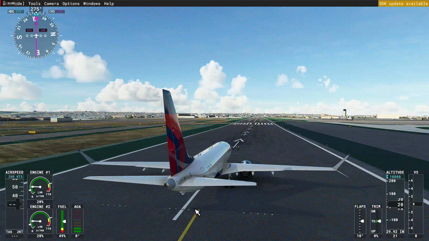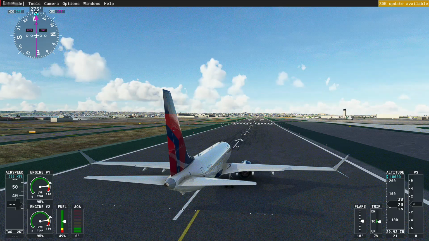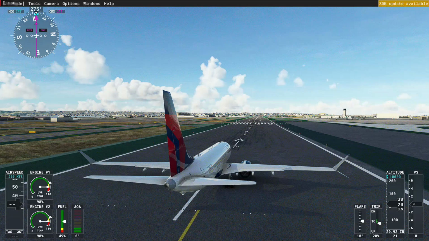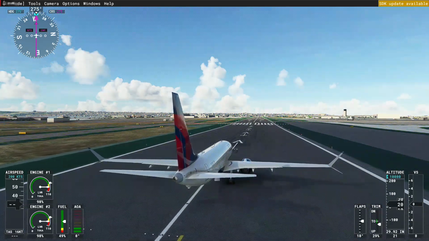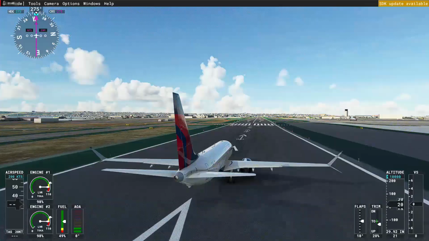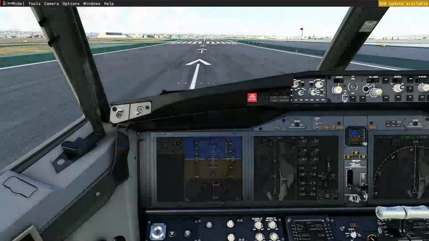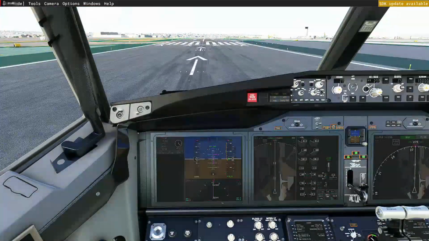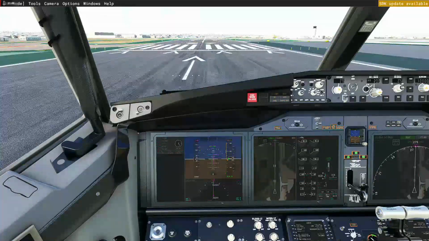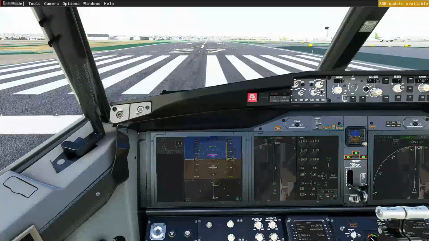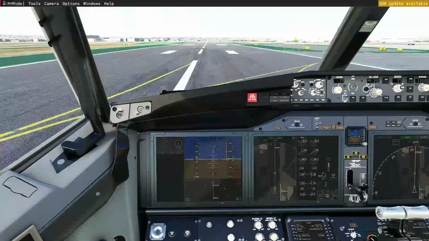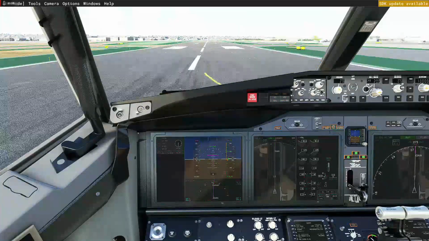I'm going to bring up the throttles. Make sure my trim is set down because this plane can be a bit slow to lift off sometimes. Naturally, that depends on the payload as well. So I've got my trim down, and we're going to try and rotate or lift off around about 140 knots. You will hear the message V1, and we will try and take off around about 140 knots.